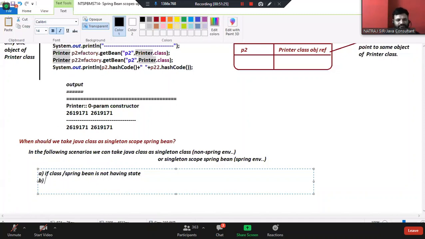B. If class or Spring Bean is having only read-only state. Final variables, boss. Final variables are effectively final. Though I have not taken, they look like a final. Effectively final.